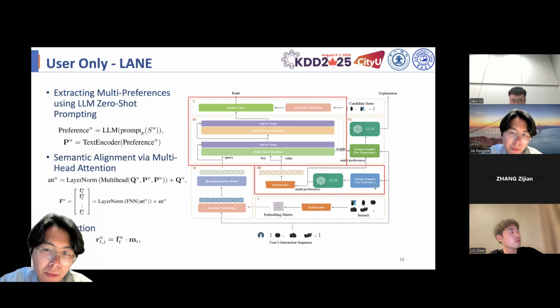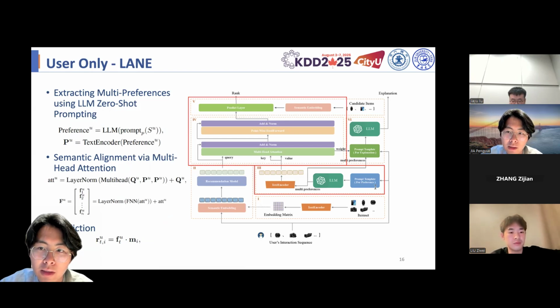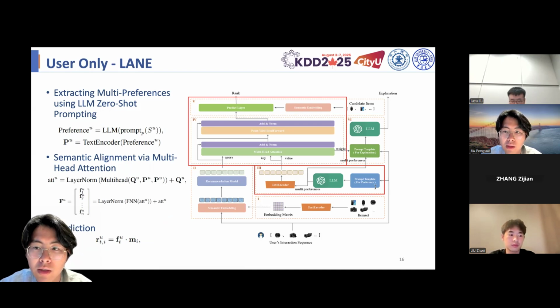For extracting multi-preferences using LLM zero-shot prompting, the authors use a zero-shot prompt with the LLM to summarize the user's multiple preferences from their history. The LLM generates a list of textual preferences, which are then encoded as a semantic vector, P_u. This approach leverages the LLM's understanding without any model tuning, providing diverse and user-specific features for later alignment.